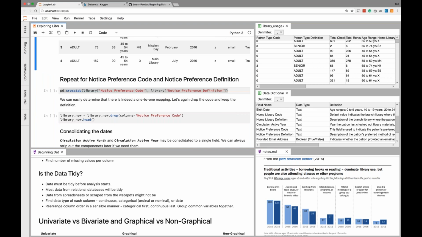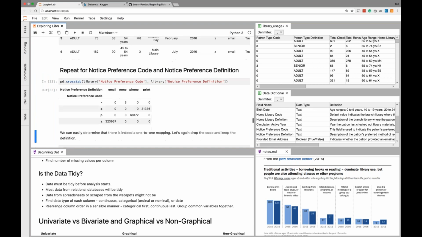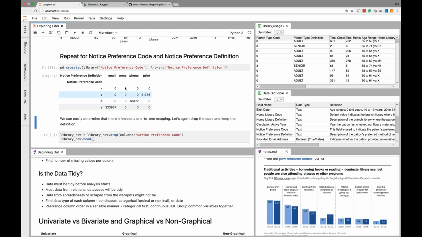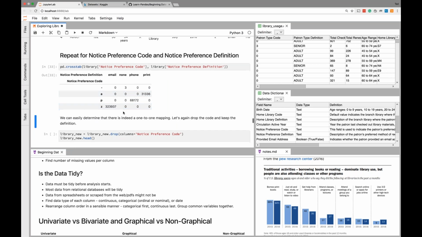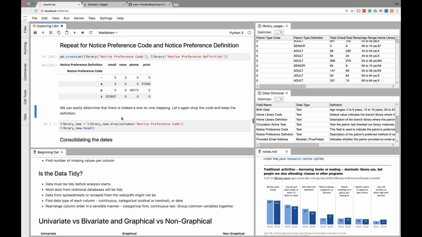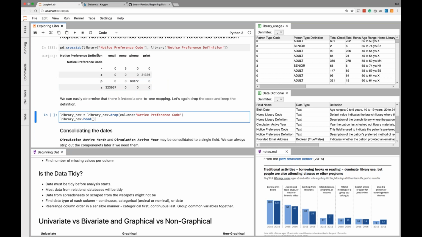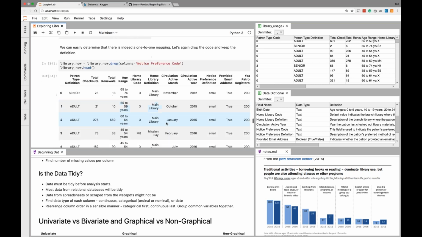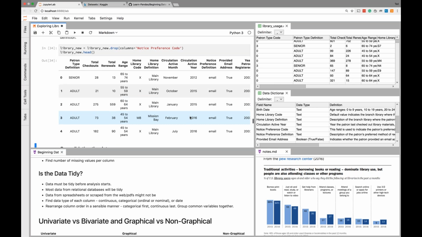All right, so I do the same thing with this notice preference and notice preference definition, and you can see here without even having to do any sums or maximums, that there's a one-to-one relationship. So again, I get rid of the code and I keep the definition, which has more information, which is why I keep it. So I'm slimming my data frame, reducing superfluous columns, and trying to create tidy data.